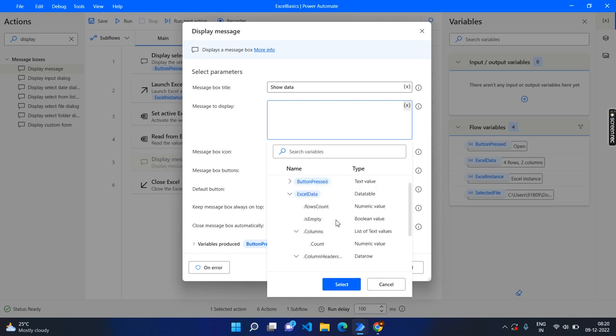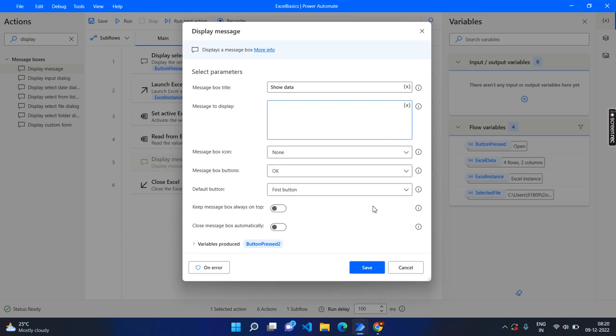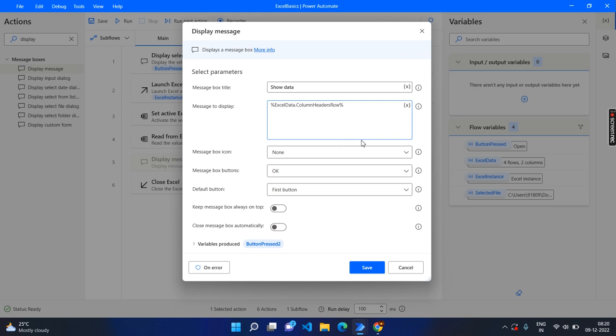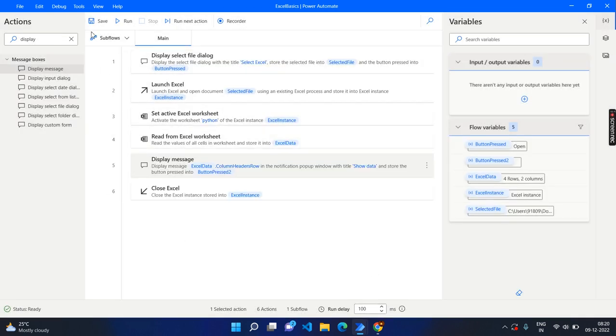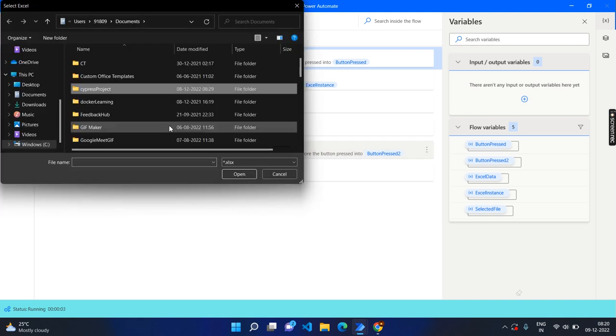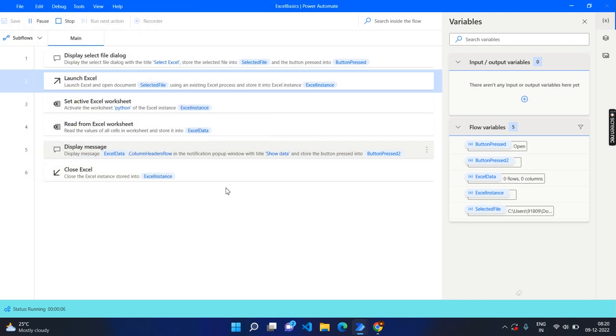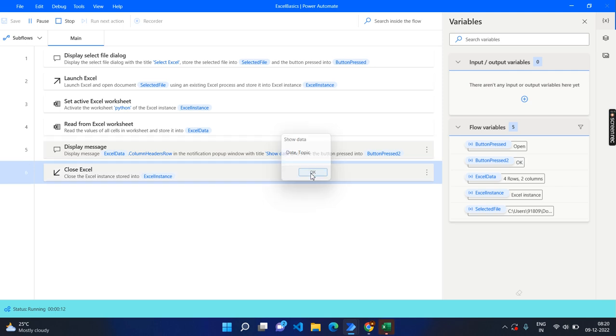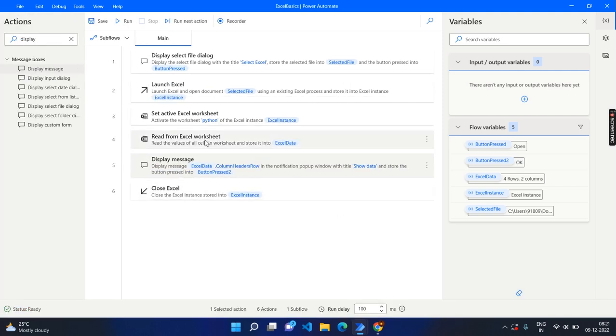First we will get all the column headers. Again click here. You clicked on the Excel data, now you click on the column headers. Select and save. Now try to run it again. Here you can see the column headers having only date and topic as the columns. Now further we will see how to get the data.